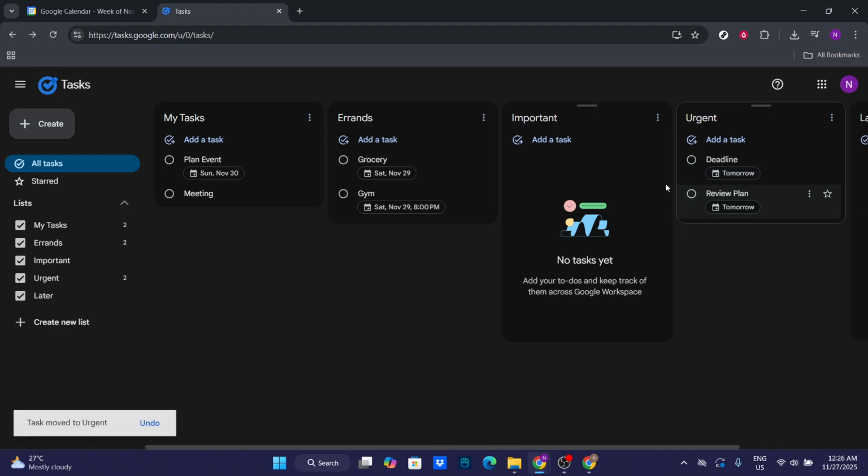If something isn't visible, make sure the tasks layer is turned on so your grouped reminders appear alongside your events. And that's it. Open Calendar, launch tasks, create a new list, and drag your reminders into the right group. Simple, clear, and much easier to manage.